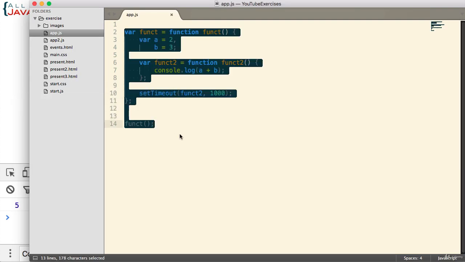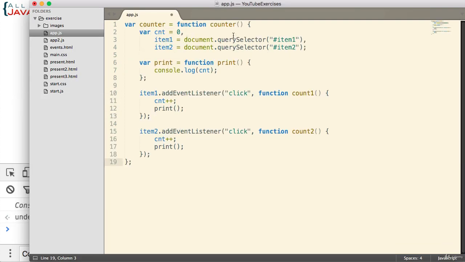I'm going to paste in some new code. So here we've declared a function counter. Inside of that, we've declared a variable CNT, which we're going to use for simply counting. And then we have accessed the 2 buttons which are on the page. They have an ID of item 1 and item 2, and so we've grabbed those so that we can add an event listener to them. We've then declared a print function, and that simply logs the value of this variable to the console.